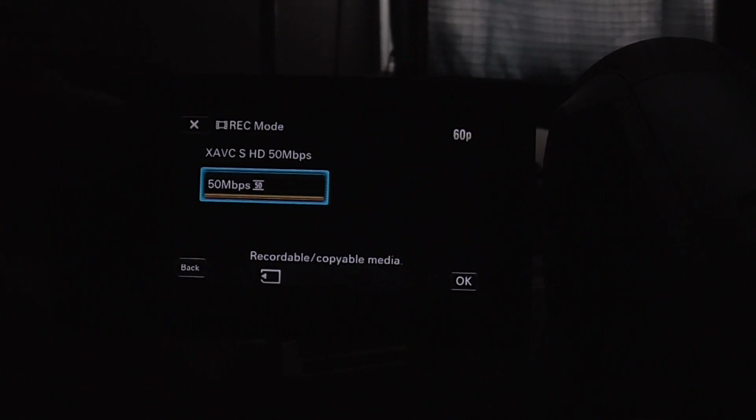Now I'm going to push the navigation button down to that OK icon on the bottom right. I'll push the navigation button down to the OK icon there. Select it, so I'm going to press the navigation button. Now we can shoot 60p frame rate under XAVCS file format.